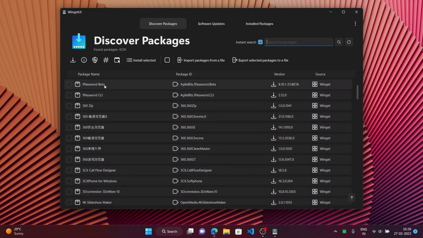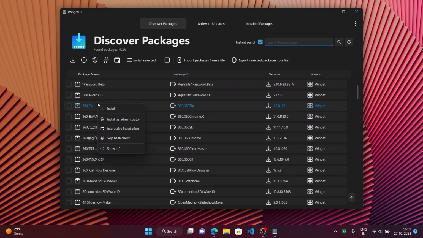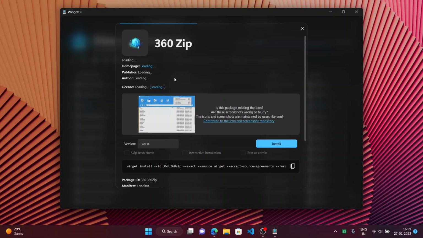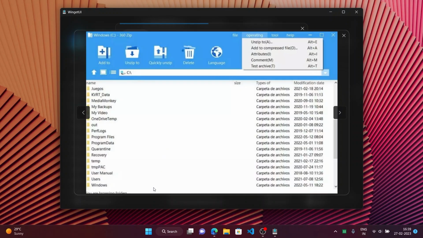For example, if I want to install the 360 Zip app, we can just right click and click on show info. Like here we can see the screenshots.